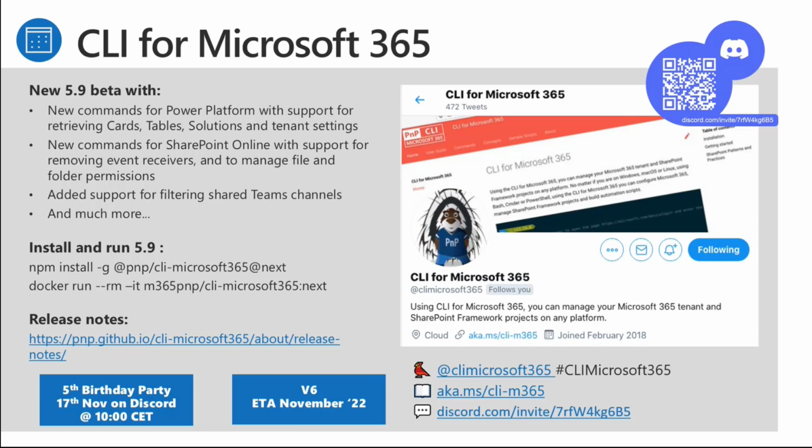So if you wanted to use the new beta version, use the @next tag. You can install that through npm, or you can use our Docker container as well.